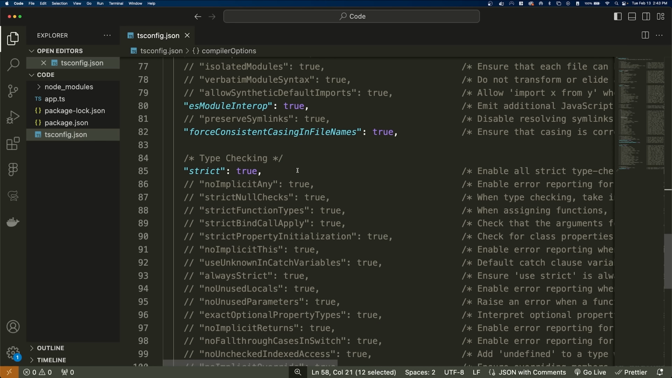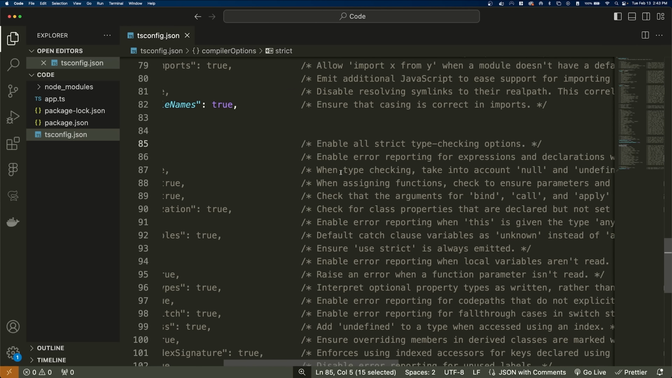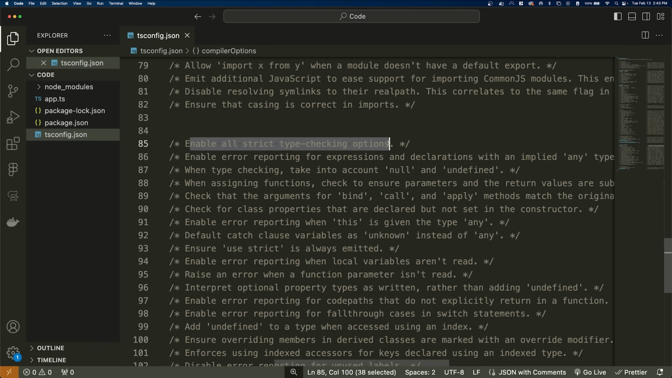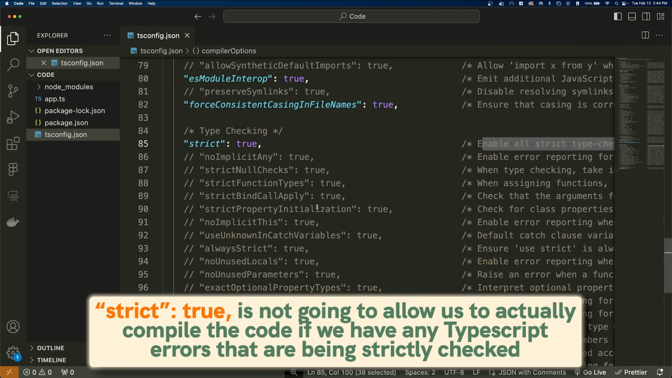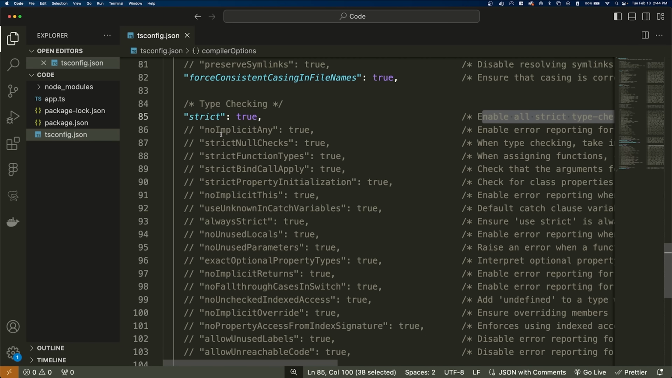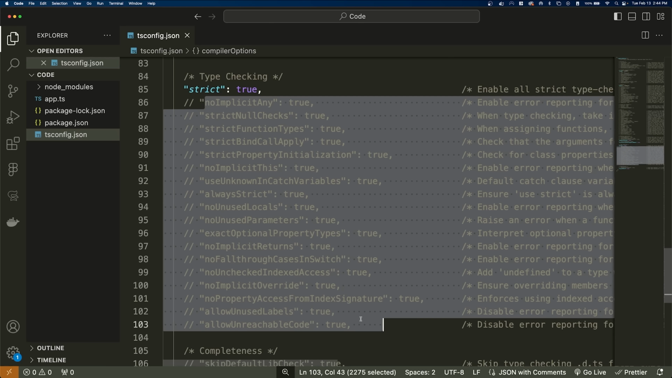And then as we keep going, we get into things like the type checking. So this is one that's pretty important. We have an option which is strict equals true. Now when we do that, it enables all strict type checking options, which essentially means it's not going to allow us to actually compile the code if we have any TypeScript errors that are being strictly checked. Now we can make this false if we don't want to check all of the strict options. Sometimes that's the case. And then we have specific options in here that we can enable or disable.